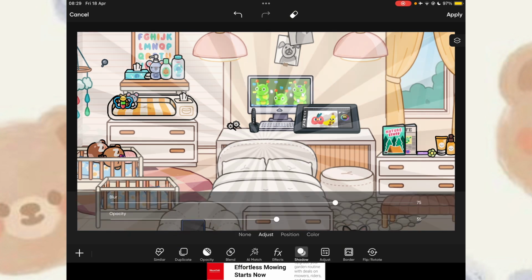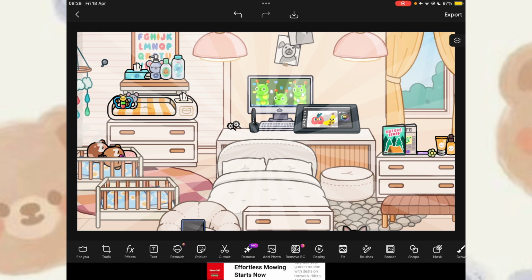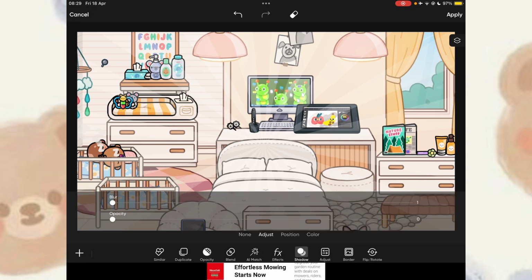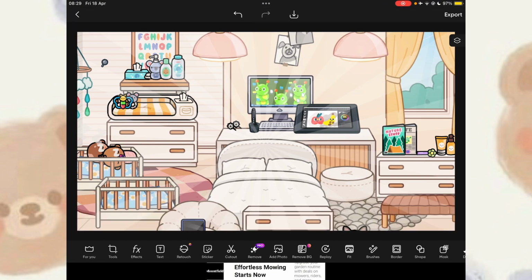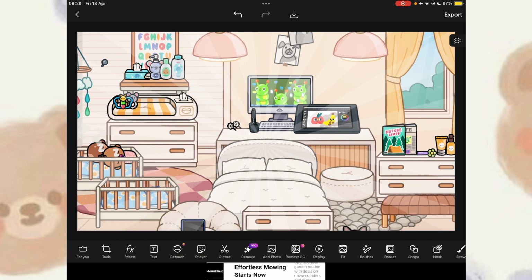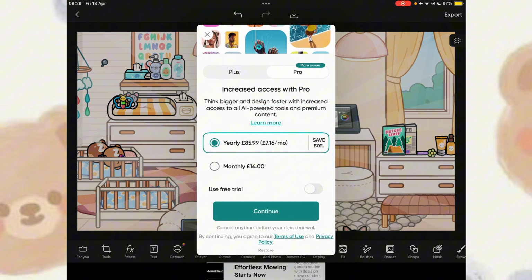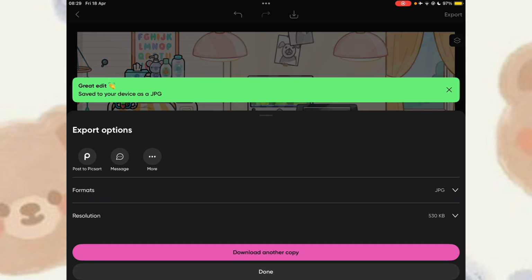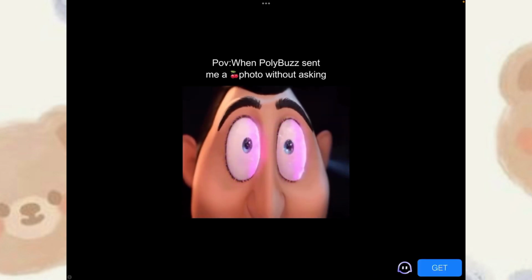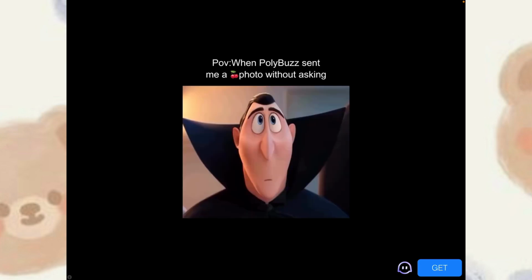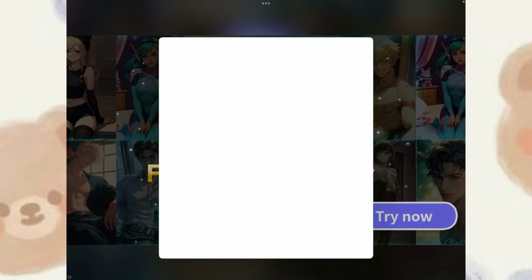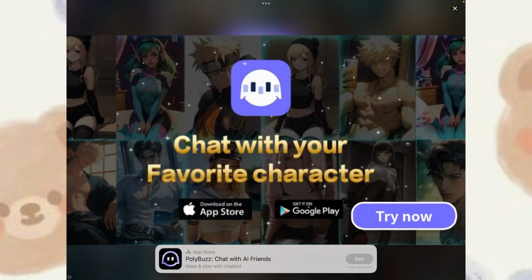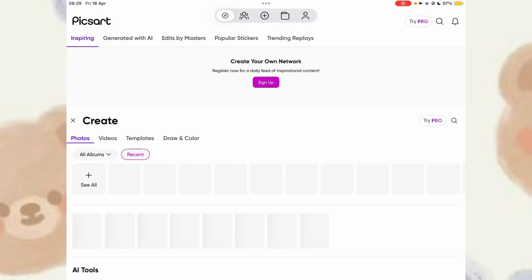And then you can add shadows, but I'm not really going to be doing that. And then just click apply. And then that's basically done for that. So you can just export it. And then you want to click on done. Okay, there we go. It's done.